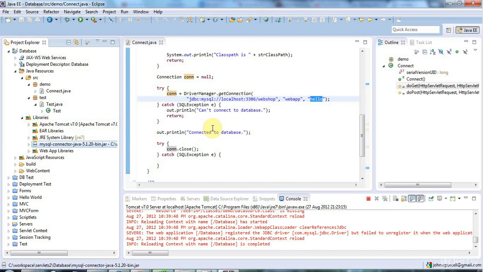So I'll assume that you've gone through that tutorial and that everything's working fine, and let's now have a look at how to set up a JNDI data source connection.